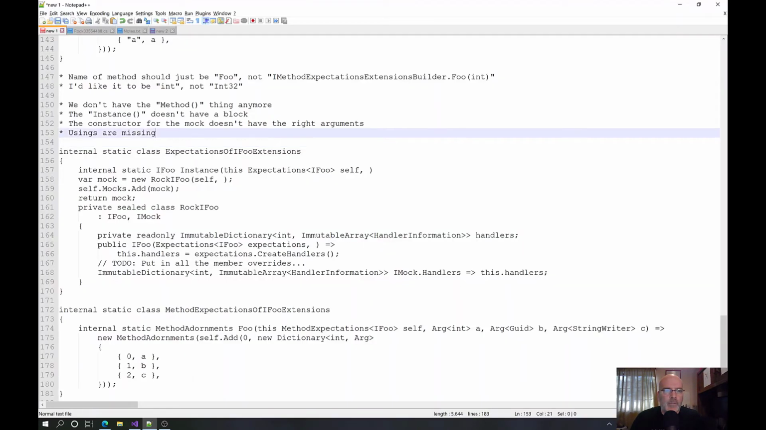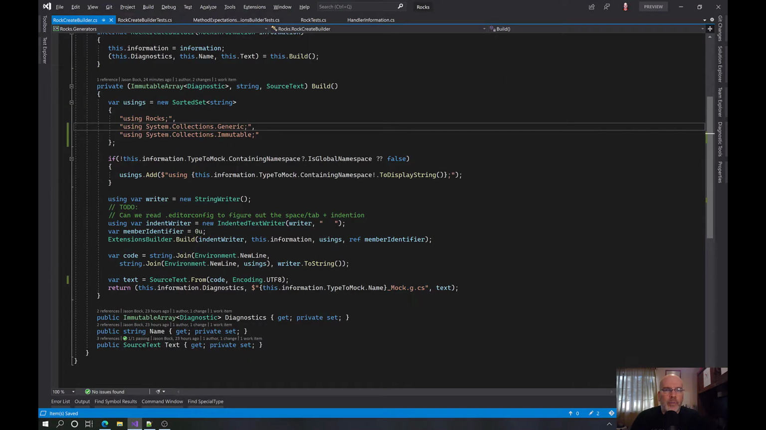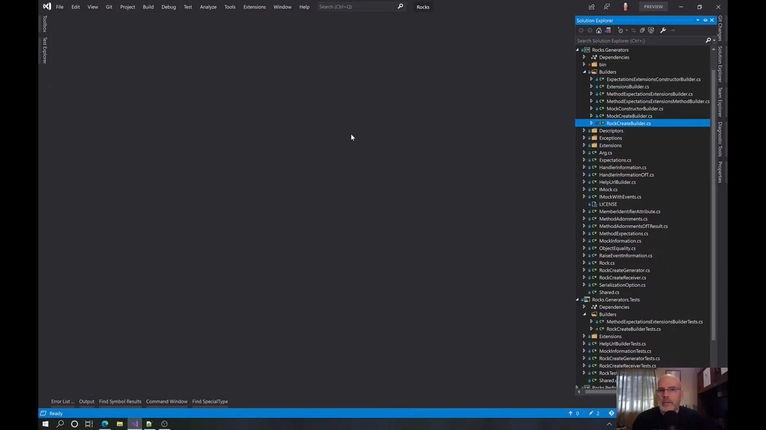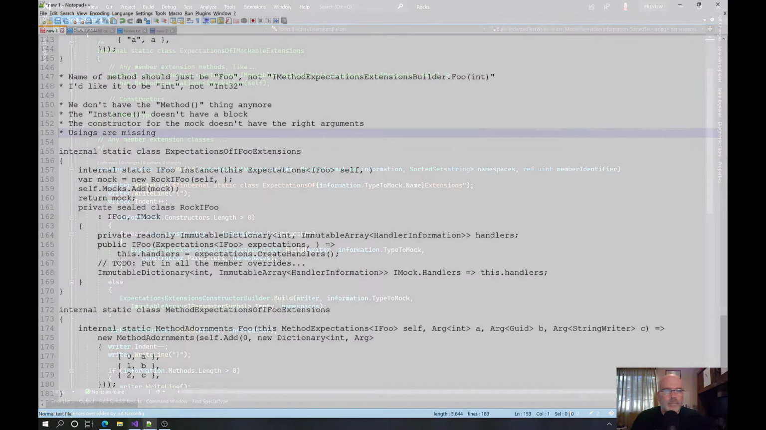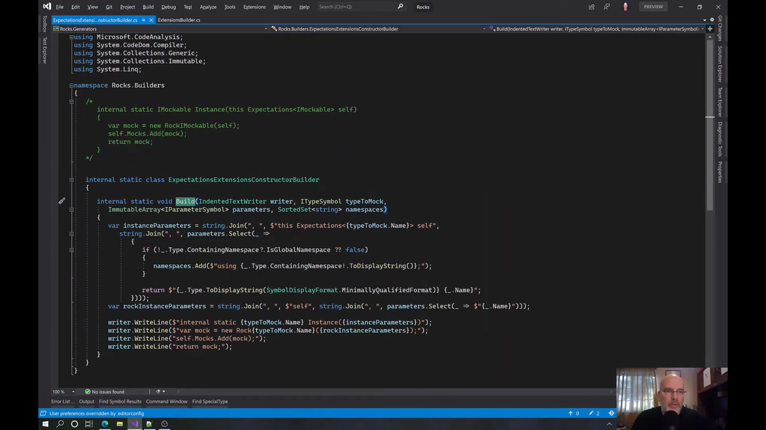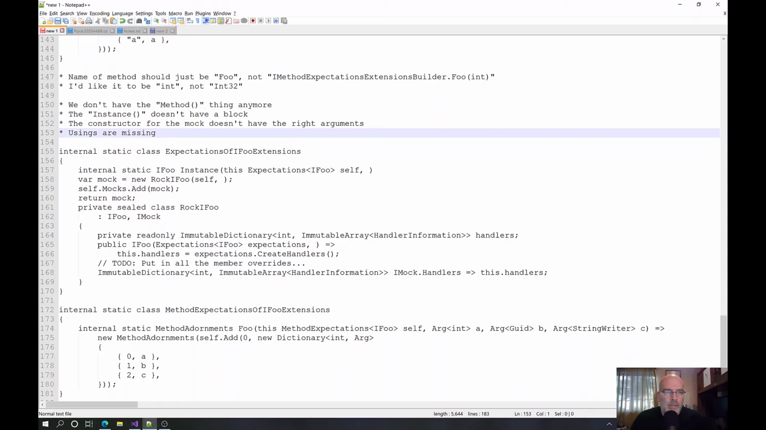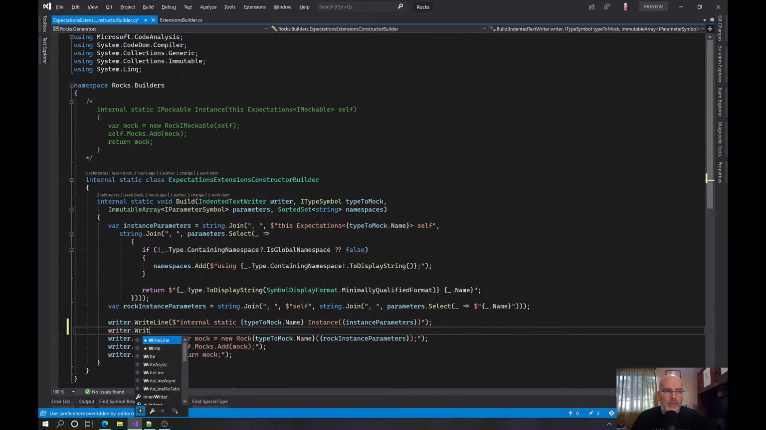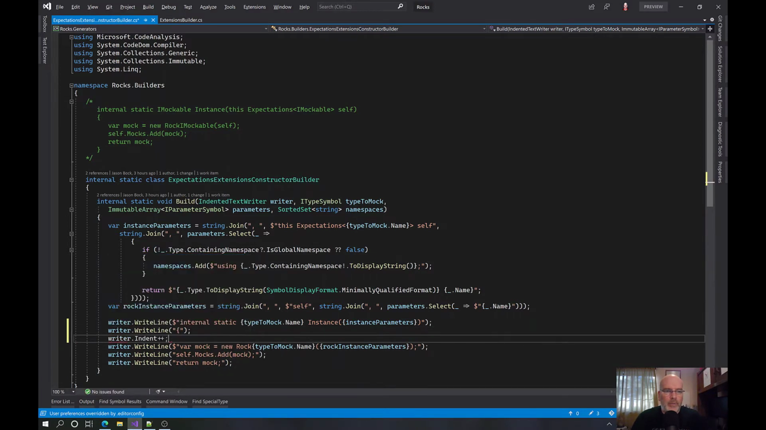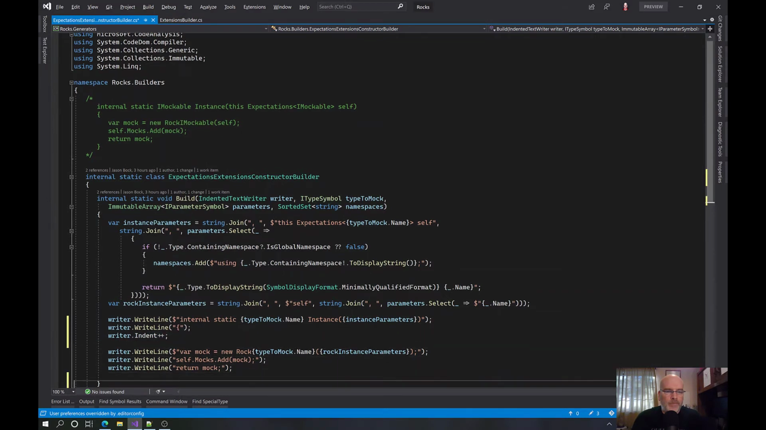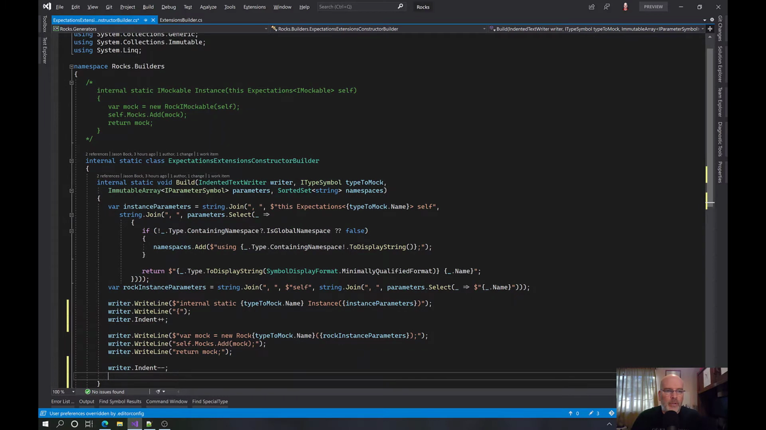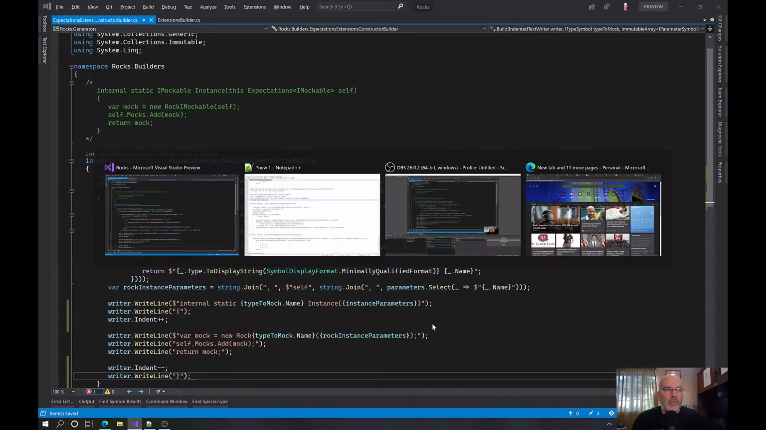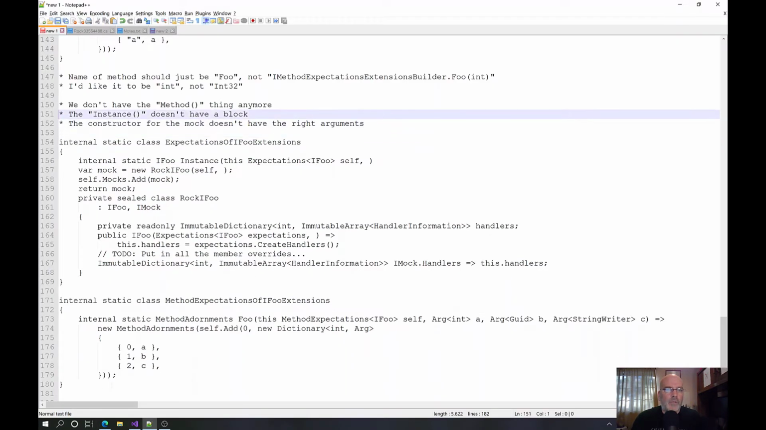So what do we think that took care of? That took care of this. The instance doesn't have a block. So that is in the extensions builder. Yeah, that's right. We just don't have the right thing here with the extensions. So it should say internal static foo instance parameters. And then we never put writer.writeLine, writer.indent++, and then minus and writer.writeLine that. Okay, so that should take care of usings are missing, and that doesn't have a block.